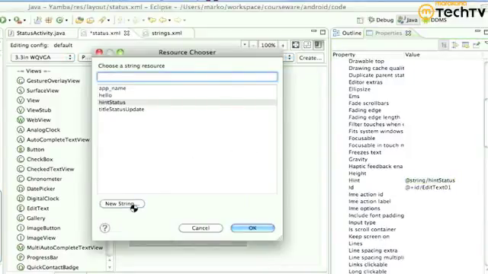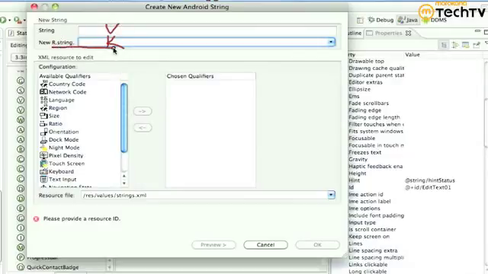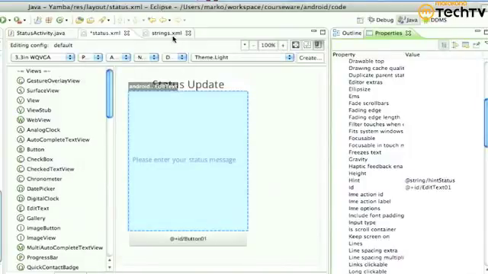Yeah. So this would be the key. This is the key, and this is the value. So it's reversed. So this is going to be R.string.something, right? That's why it's kind of like that. But this on Ubuntu has issues. So you may have to manually go into strings.xml and add it.